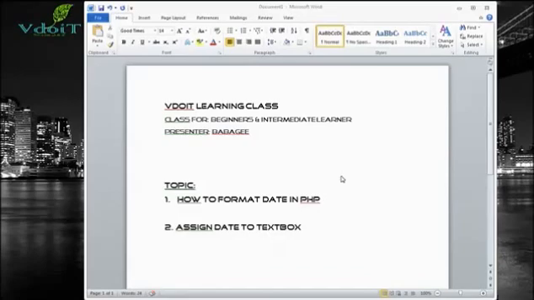I am presenting you today how to format date in PHP and assign date to any text box. Many people ask this question on the blogs, and the people who reply to them show very enhanced methods which you normally cannot understand. All right, so we will start about it. I am Babaji, and this course belongs to beginners and intermediate learners only. Okay, so let's start it.